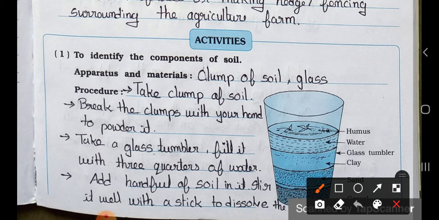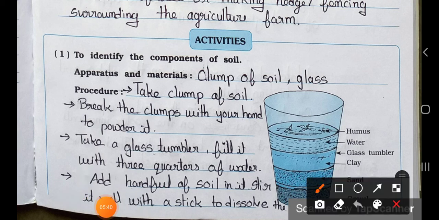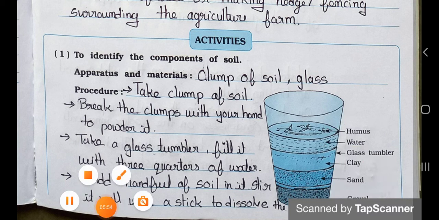Take a glass tumbler, fill it with 3/4 of water. Add a handful of soil in it, stir it well with a stick to dissolve it. Dissolve the soil. Now see, here it's gravel, then sand, then the other layer is the clay, then glass tumbler. This one is the glass tumbler. Here it's water and here it's humus. Now see the next page.